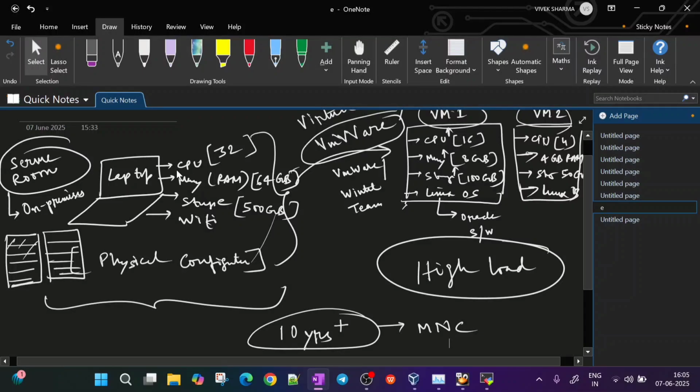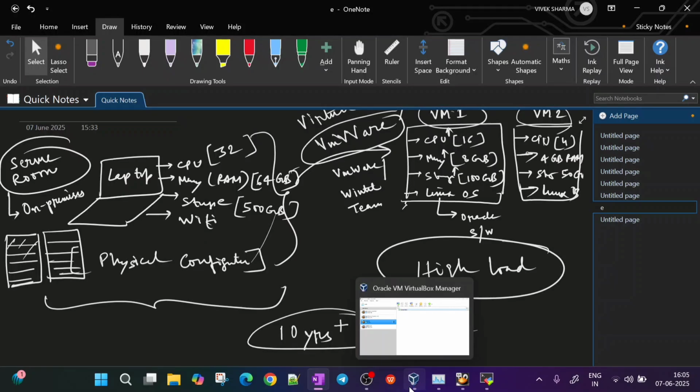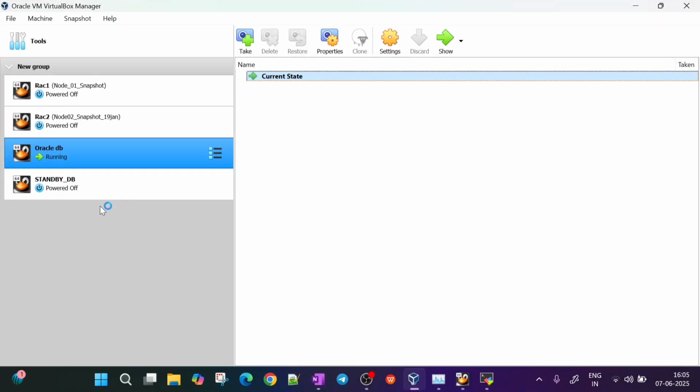So my personal laptop has a configuration, okay, like CPU, memory, storage, Wi-Fi. It has a physical configuration. Okay, so out of the physical configuration of my laptop, I have created a virtual machine. I have created a virtual machine using this Oracle VirtualBox software. It is an application software.